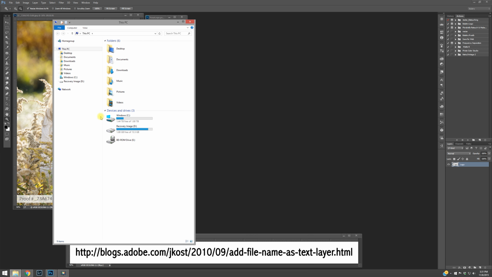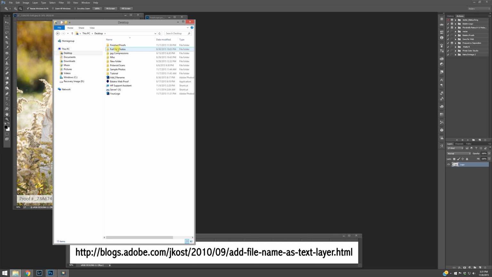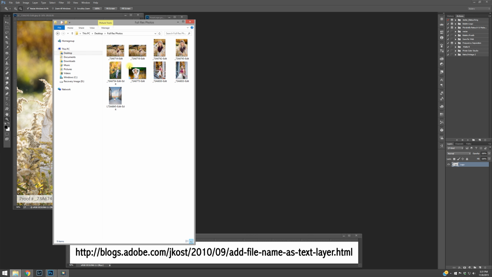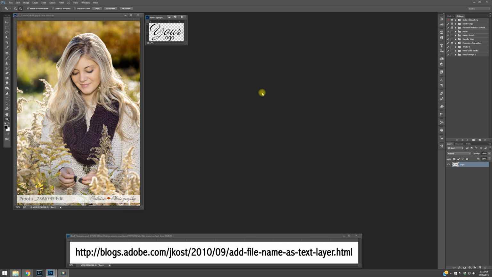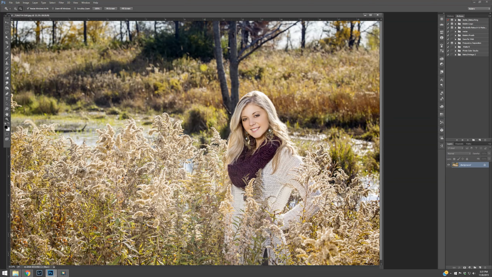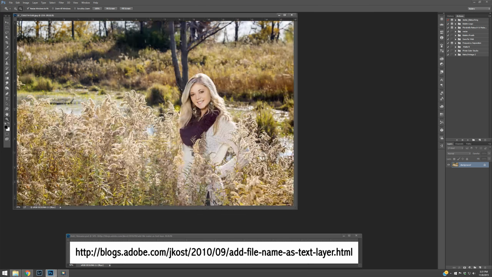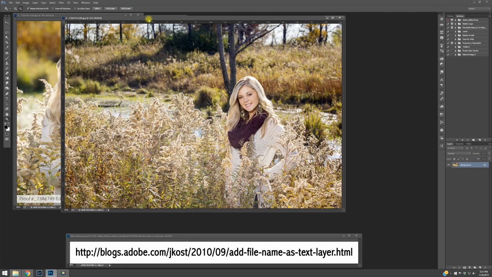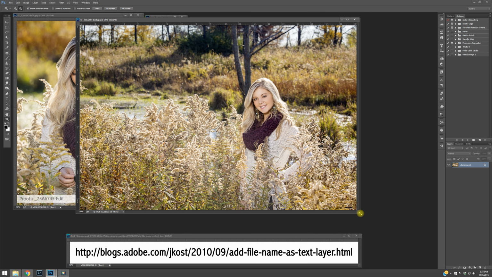I'm just going to go ahead and go to my desktop here. I've created a folder of full-size images. These are full-res images that I've exported out of Lightroom for the purpose of this proof demonstration. So we'll go ahead and open this up and minimize this just a little bit.